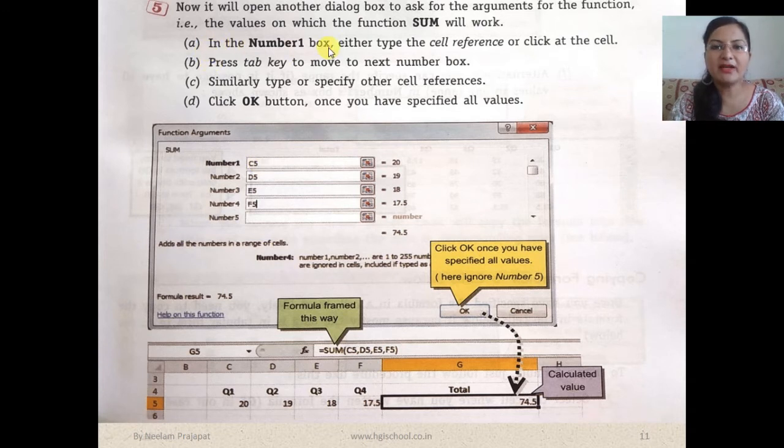In the number 1 box, you type the cell reference, or you can click at the cell. Now how you can click at the cell? You can click on this, the worksheet will open, and then you can select the particular cell that you want to choose, and automatically its address will appear here. Its cell reference will automatically come here. So then after that you have to choose number 2.